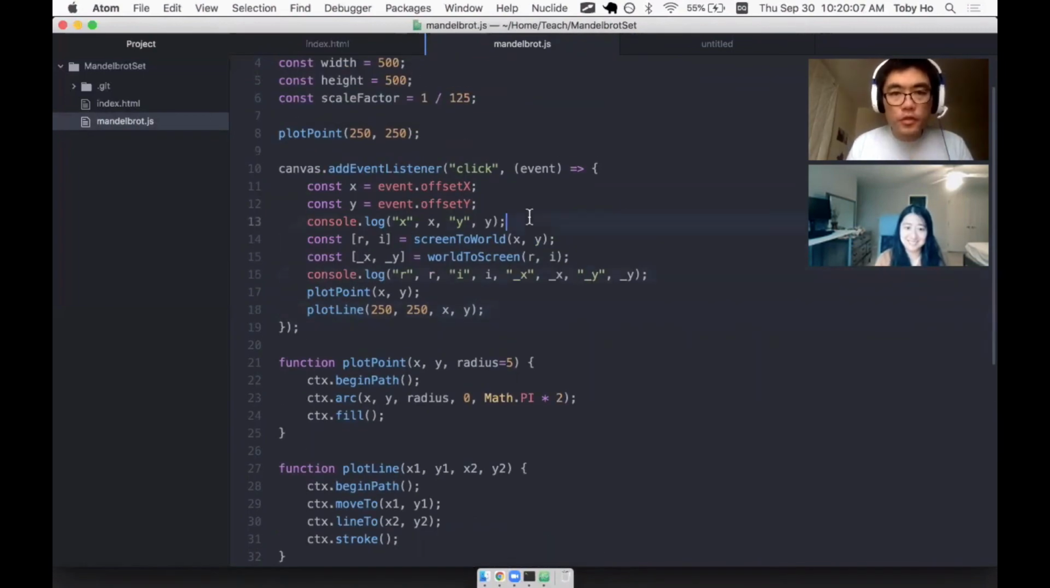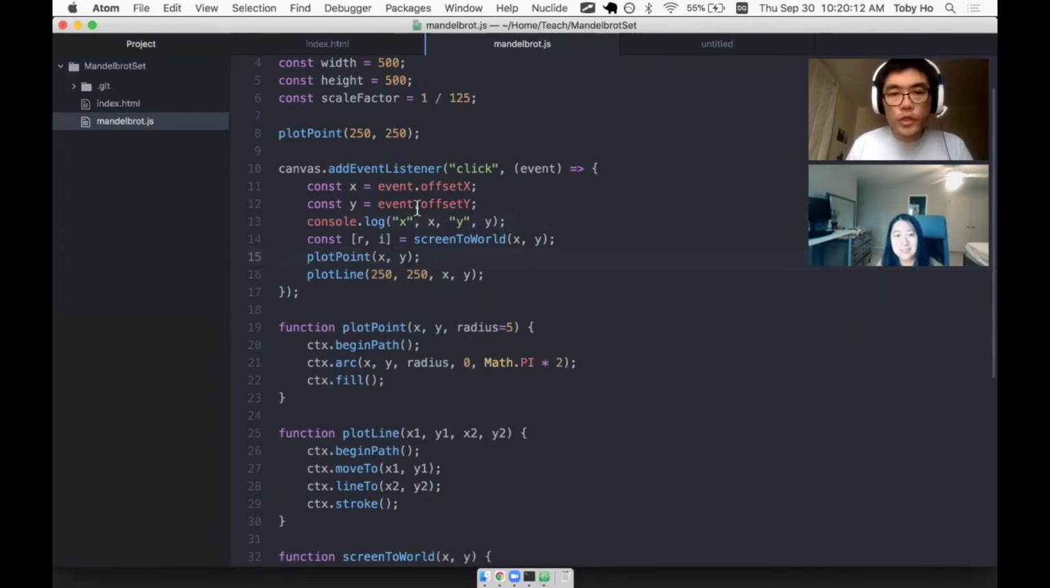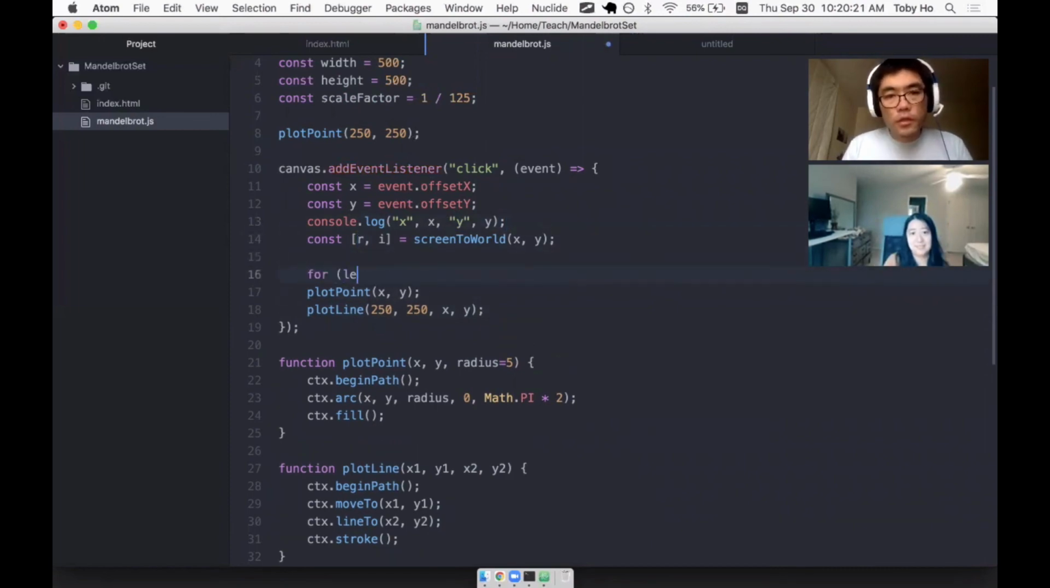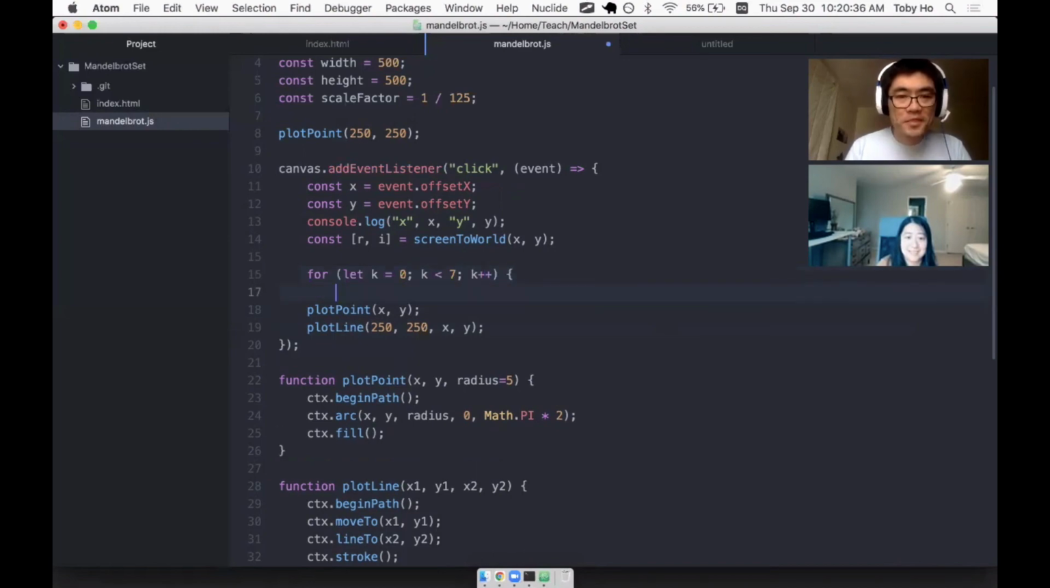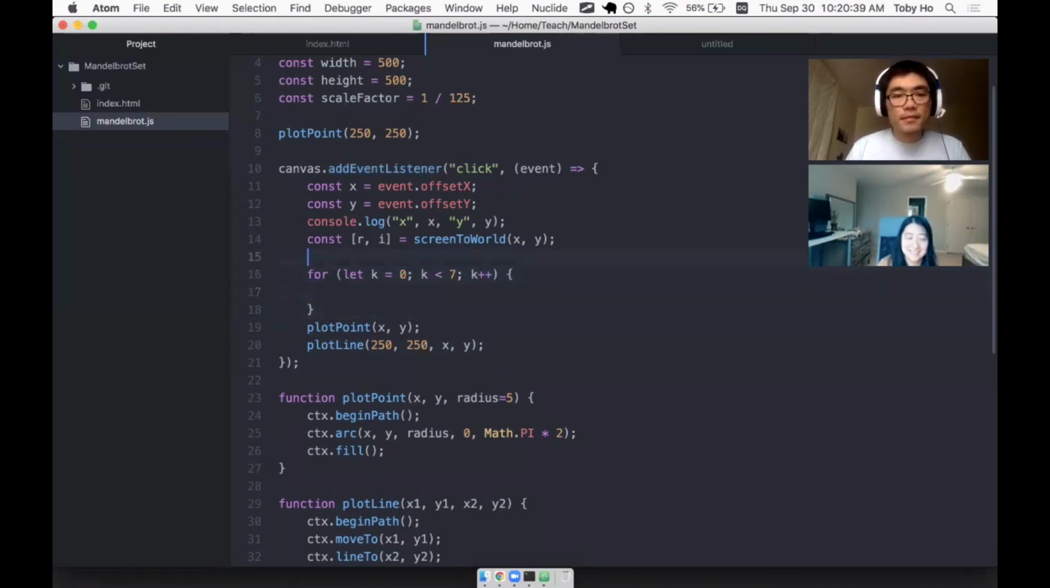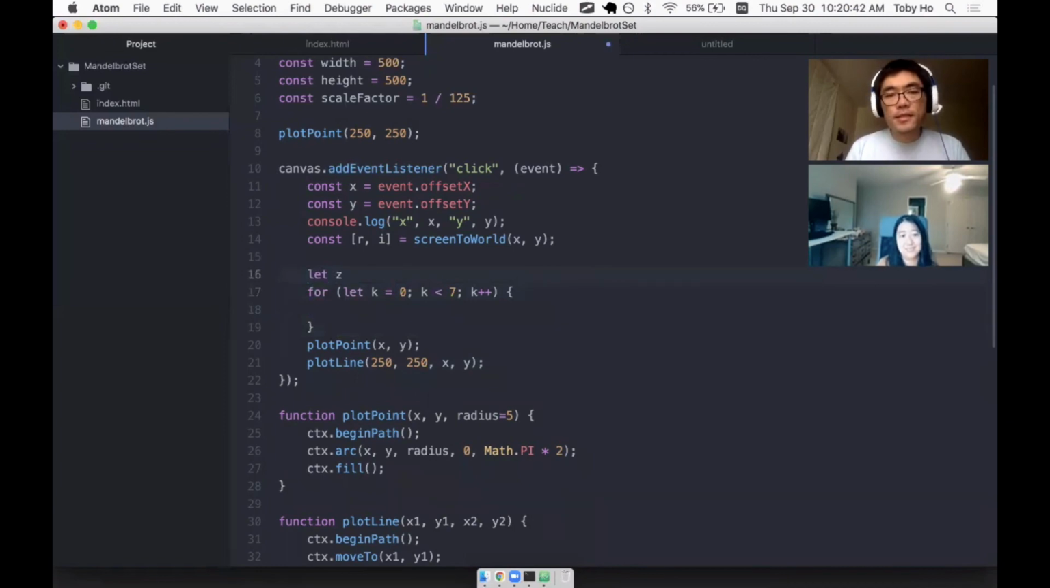So we convert the screen coordinate to the world coordinate here whenever we click. And then what we're going to do is do the iteration. Let's iterate a number of times. I'll call this k. Let's do it 7 times for now. We're going to initialize Z. There's a Z real part, I'll call it ZR. Actually, I'm going to call this CR for the real part of C and CI for the imaginary part of C.